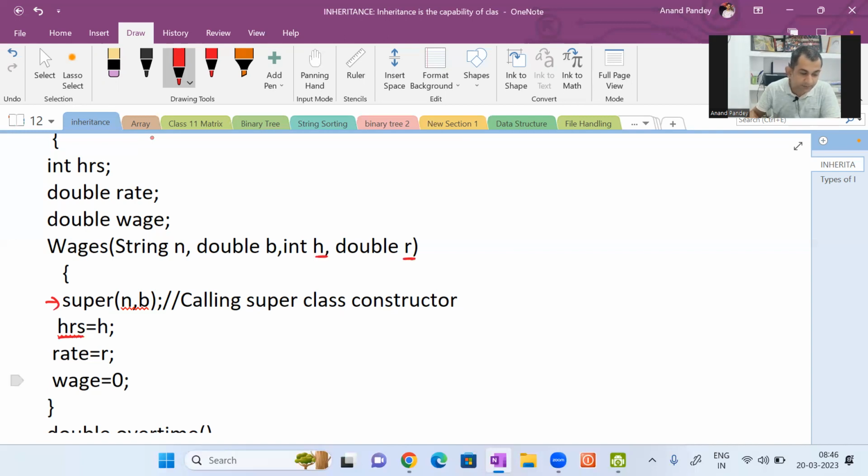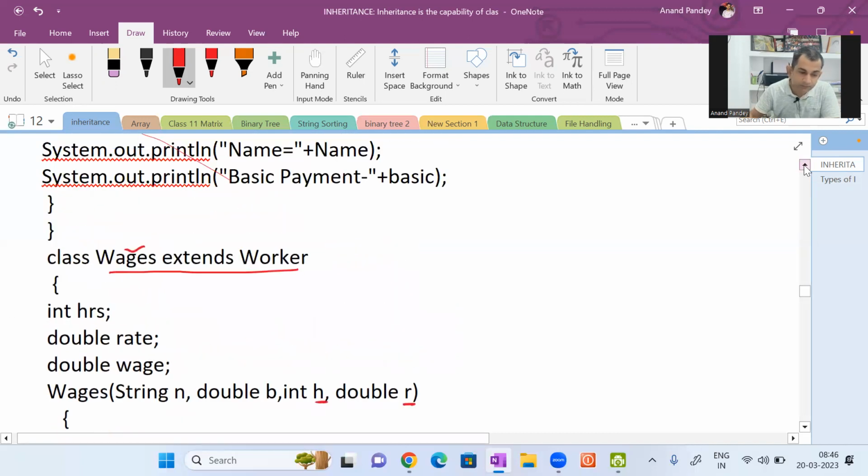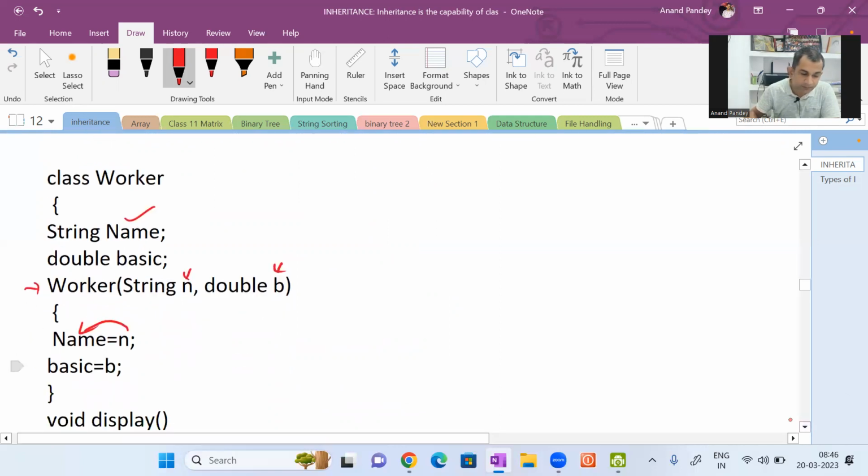Okay. Then this H we have taken for HRS. This R we have taken for rate. So here, listen, coming back to here, we are calling the superclass constructor. So the value of n will go to this n. We are calling this constructor, no? And the value of that b will come to this b. And the value of n will be stored into name, and the value of b will be stored into basic. In this way, the data members of the worker class will be initialized.